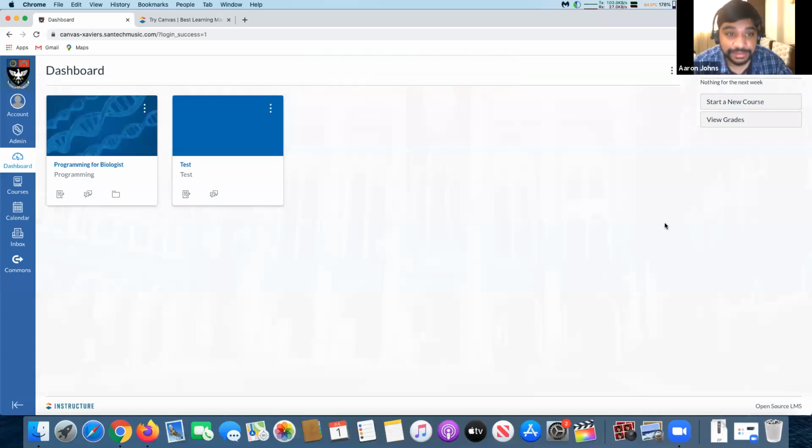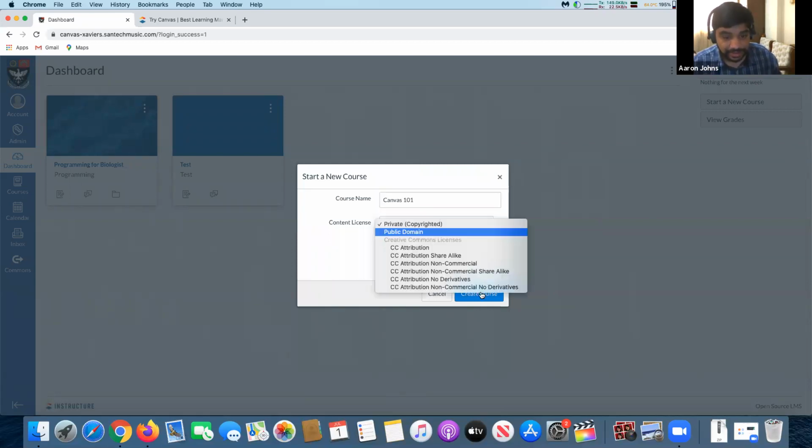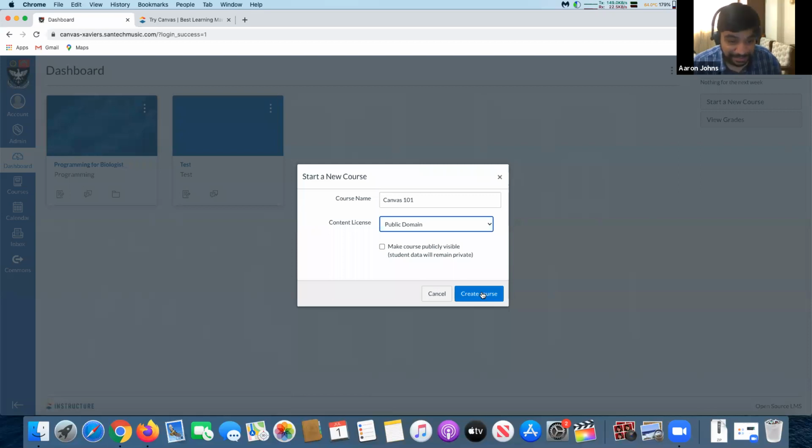Okay. So right now, as a teacher, you have this start a new course button, can you see? With this button, you can actually create a new course. But when a student joins, they don't have this option. Let us say I want to create a course called Canvas 101. So only a teacher can do this.